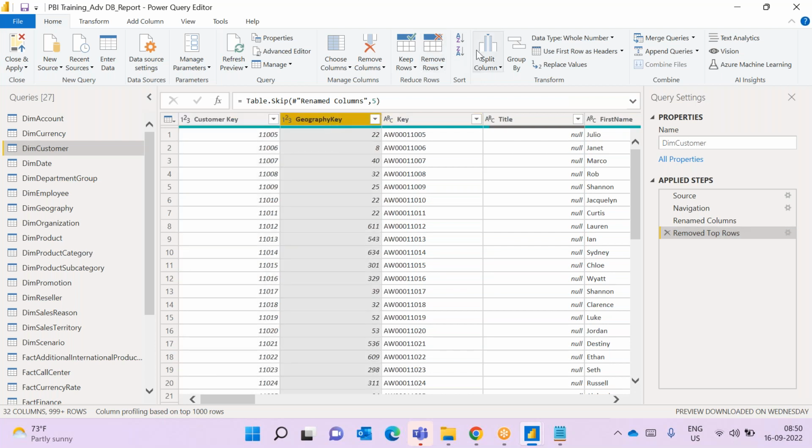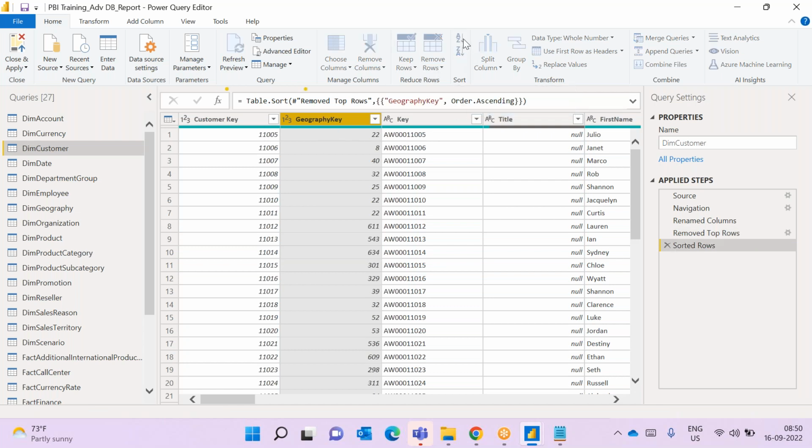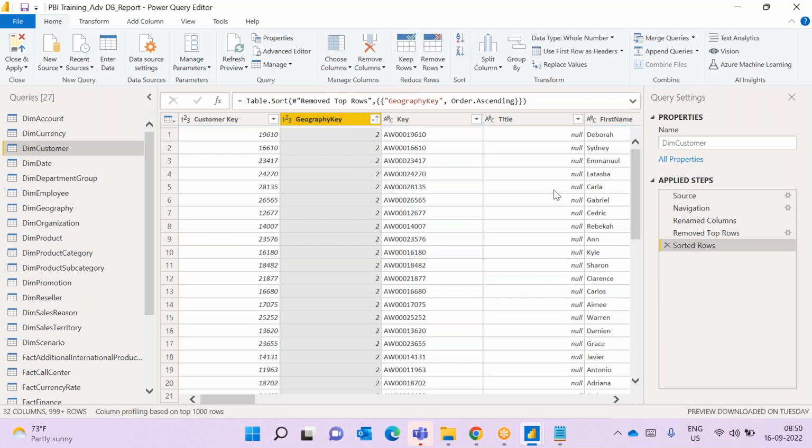So for example, in a similar way, let's take this geography key. If you see here, we have two options. The first one is ascending order, that is lowest to highest, and the next is descending order. Just click on the geography key and click on ascending. What happens? A step got applied here. First of all, the transform data function got applied on my right side. It says sorted rows.